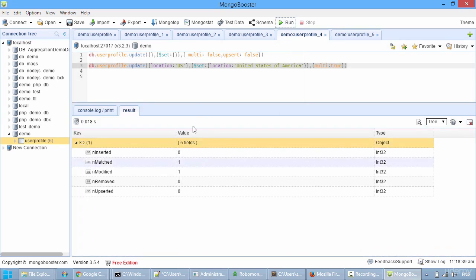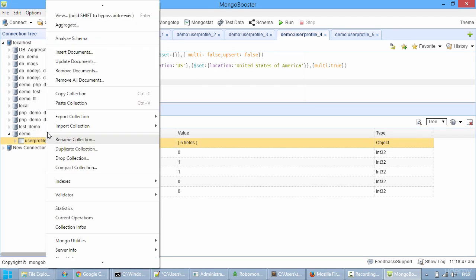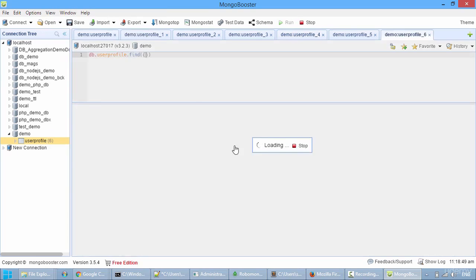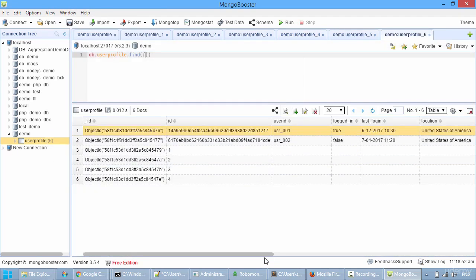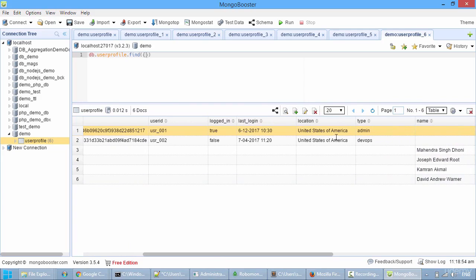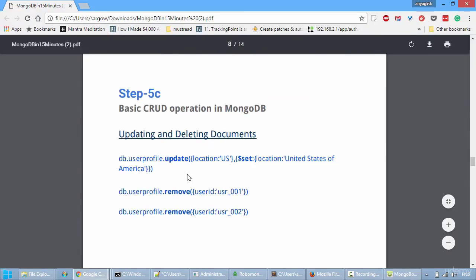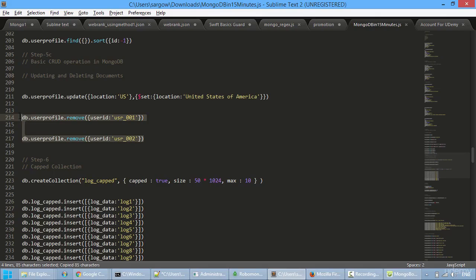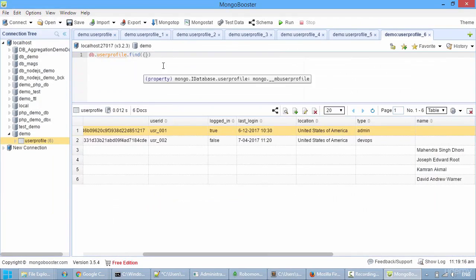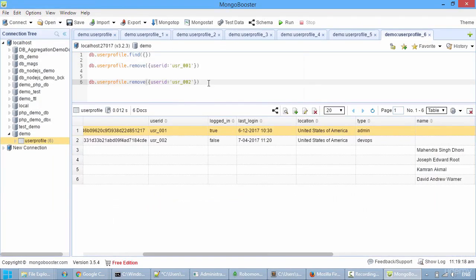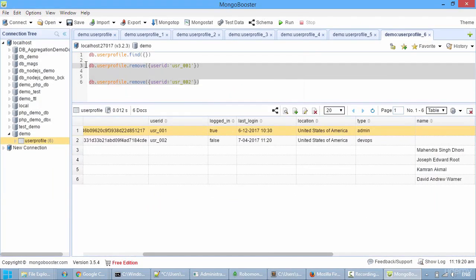It's not like our traditional databases. So if you give multi as true, it is going to update multiple documents. So let me execute this. On running this, the documents got updated. Let us view the documents. Right click, view documents. As you can see here, the documents have updated.